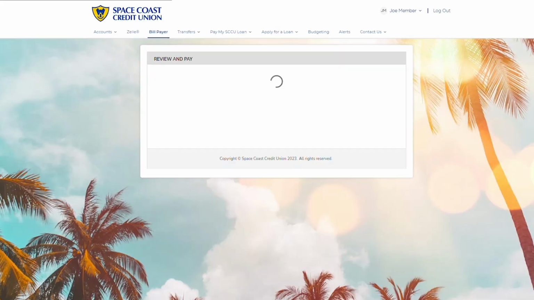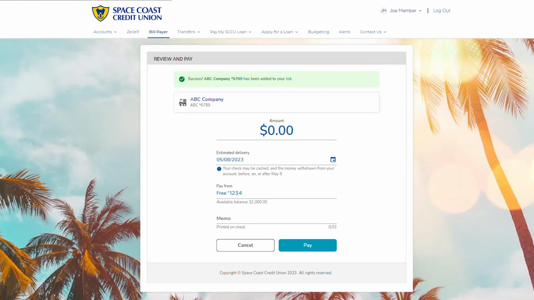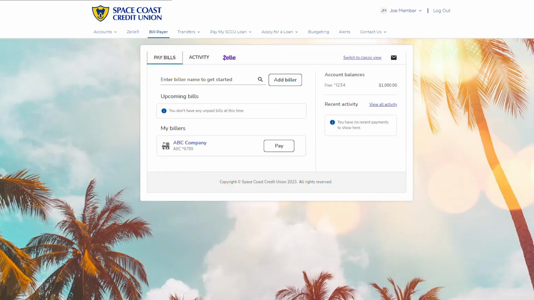Step 4. Next, you'll get a confirmation screen confirming the payee you've added to Bill Payer, and you'll have the option to schedule your first payment. Not ready for that step yet? Then click Cancel to return to the Payment Center, where you can review the accounts enrolled in Bill Payer, your payees, the option to add additional payees, and much more. When it comes time to pay a bill, this is where you'll come to make a one-time payment or set a recurring payment.